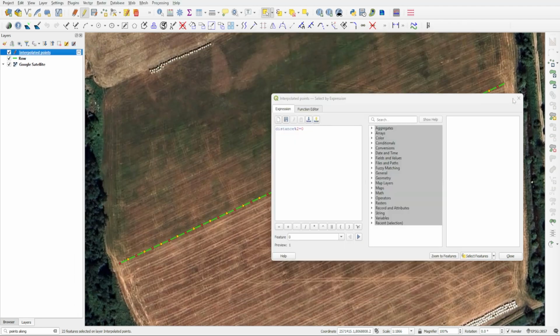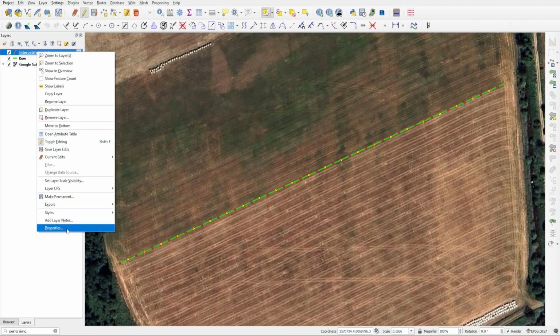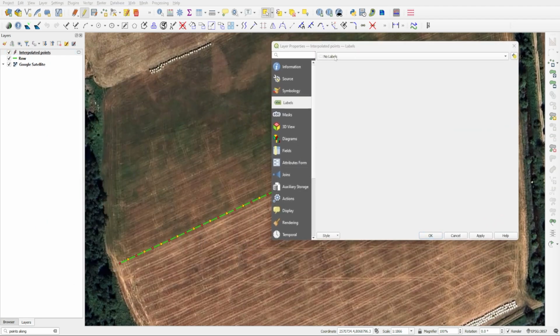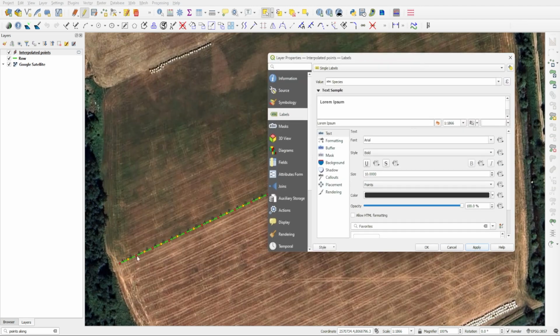From here we can exit out of all of these panels, and now if we want to bring out the labels for these points, we can just right click on the layer, go to properties, and then go under the labels section. From the drop down menu, choose single labels, and then from the value we can set this to species, and let's increase the size a little bit and maybe set a bold font and click on apply. Actually this size is too big. So now you can see we have labels for each one of these points.